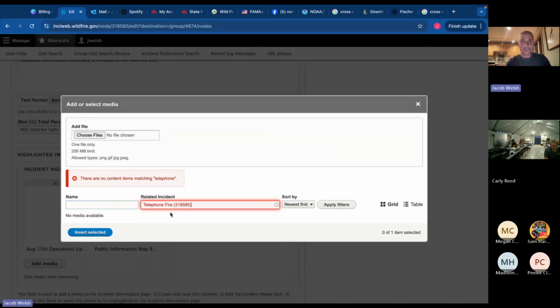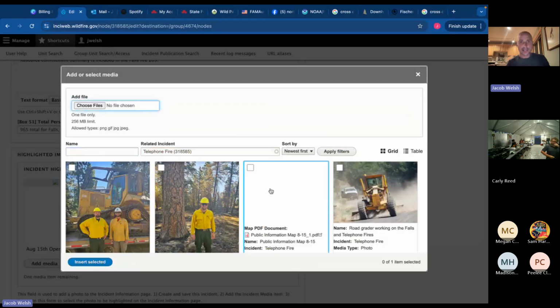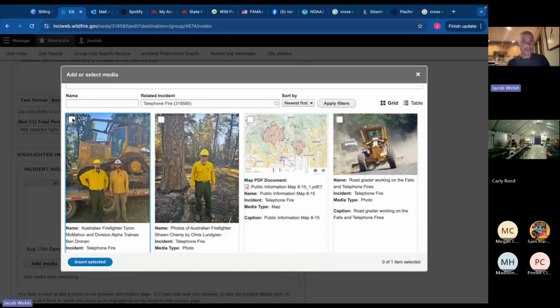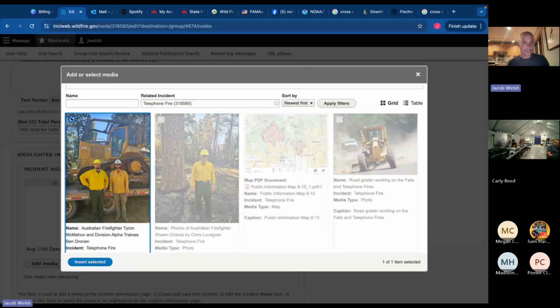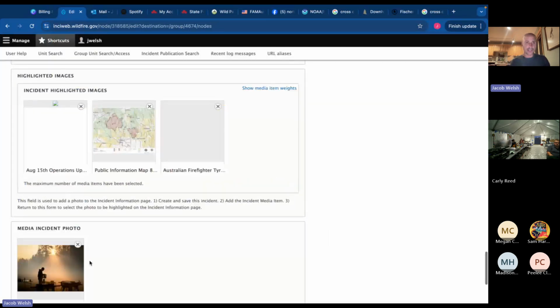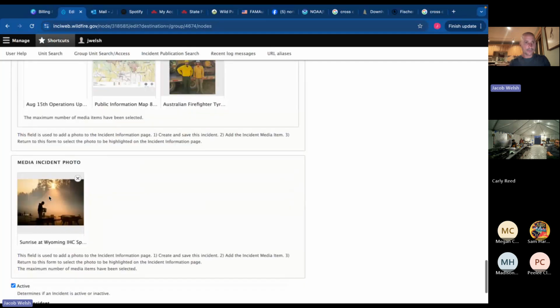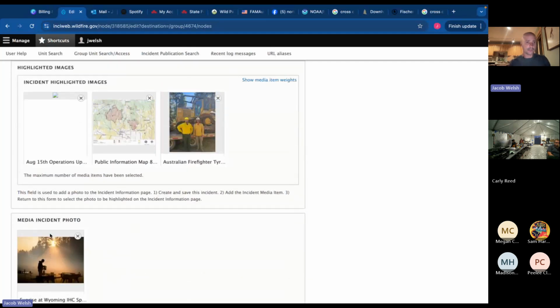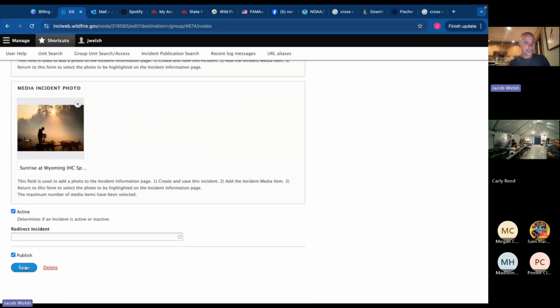It always auto-populates, so you let it get in there, apply, and then see what we have. Oh, we got a couple Australians. That's great. So you click the box up here, insert selected, and then we have it here. We'll keep Kyle Miller's photo there, which is an amazing one. And then make sure that you save.